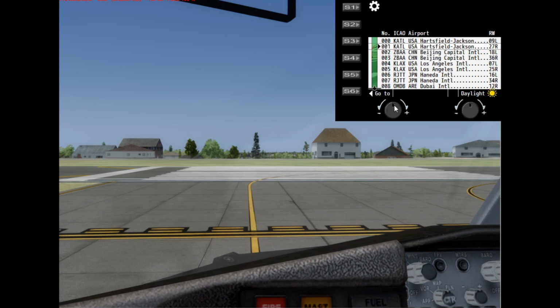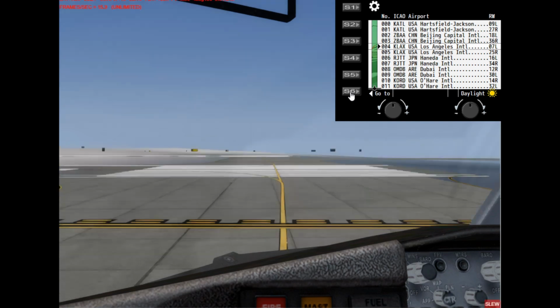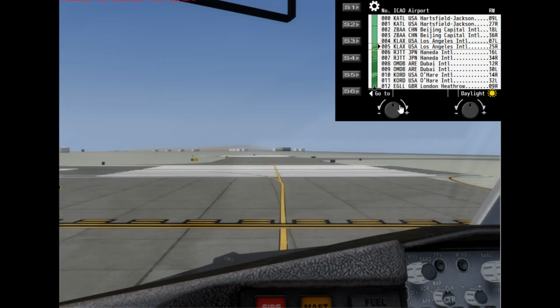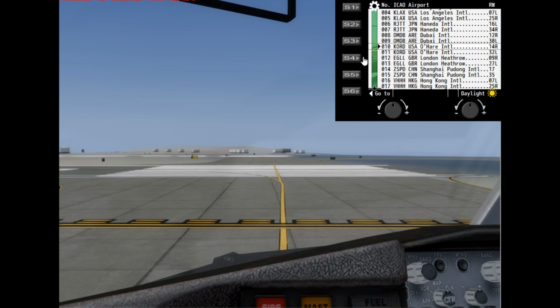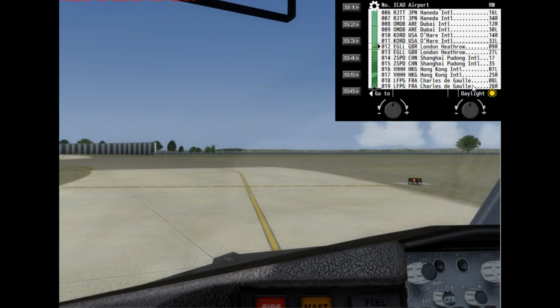Okay, so let's try Los Angeles, runway 7 left, and go. And here we are, Los Angeles, runway 7 left. Let's go and pick another one. Heathrow, let's try that. And go. Okay, as you can see, because we've set daylight, it's actually changing the time of day to midday wherever we go. So let's go from London to Hong Kong. It should be pretty dark there at that time of day. So we'll hit go.